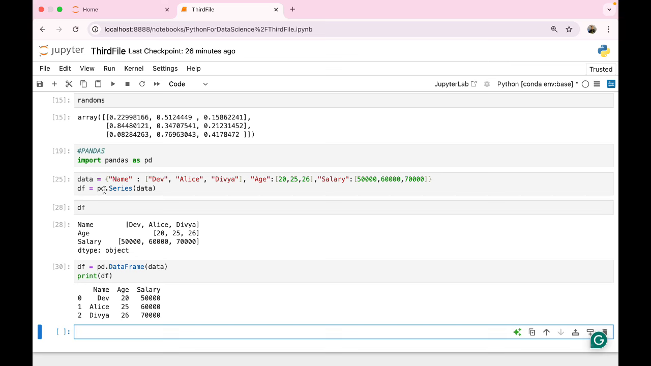So PD is for our pandas, right? We have imported pandas as PD, so we can use this PD whenever we want to use pandas. So PD dot, and in pandas we have series as well as data frame. Here I wanted to print the data from pandas into series. So when I executed this, you can see the values of name, age, salary.